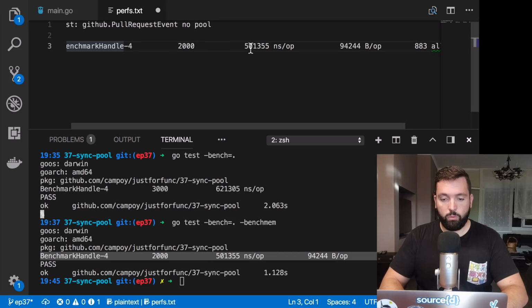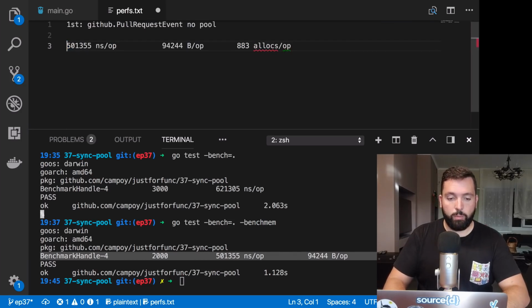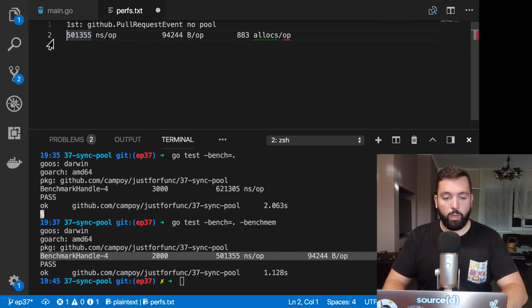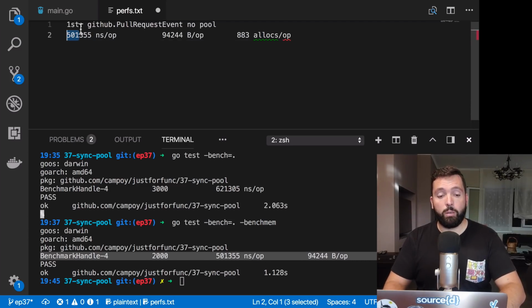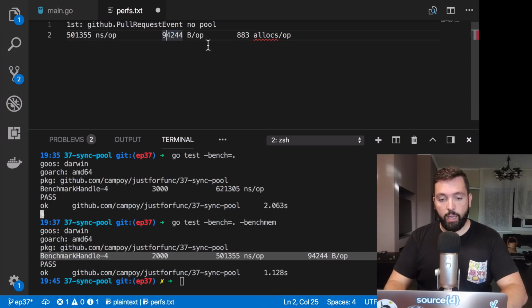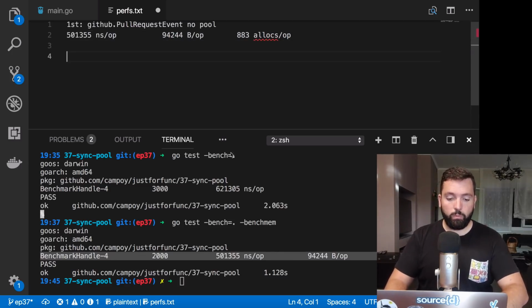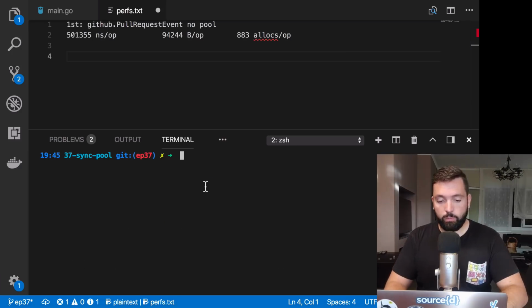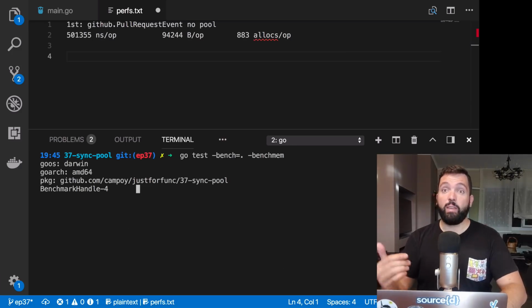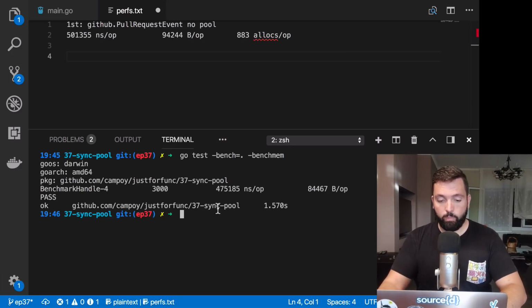Actually, I don't really care about this part, so just keep that part. So it takes 500 microseconds. 94K are allocated per operation, and that is 883 allocations total. Let's run it again now that we've added that pull and see what happens.